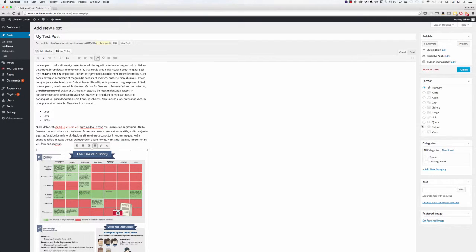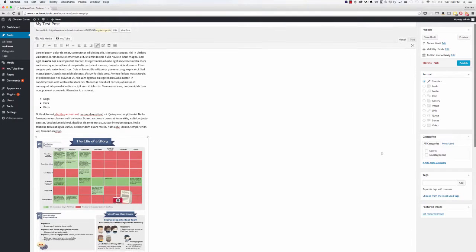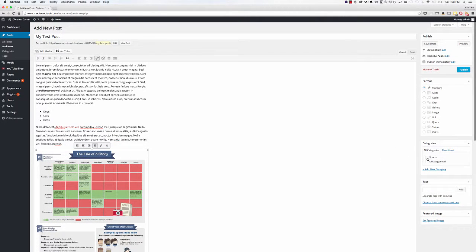And then these are just some things that are here that you probably won't really need to use yet, but you can explore them if you want. It just formats the post differently based on the content that you have in your post. So if you want to play around with it, you can, but it's not something you'll have to worry about yet. You can add a category. So if this maybe was about sports, I could click this.